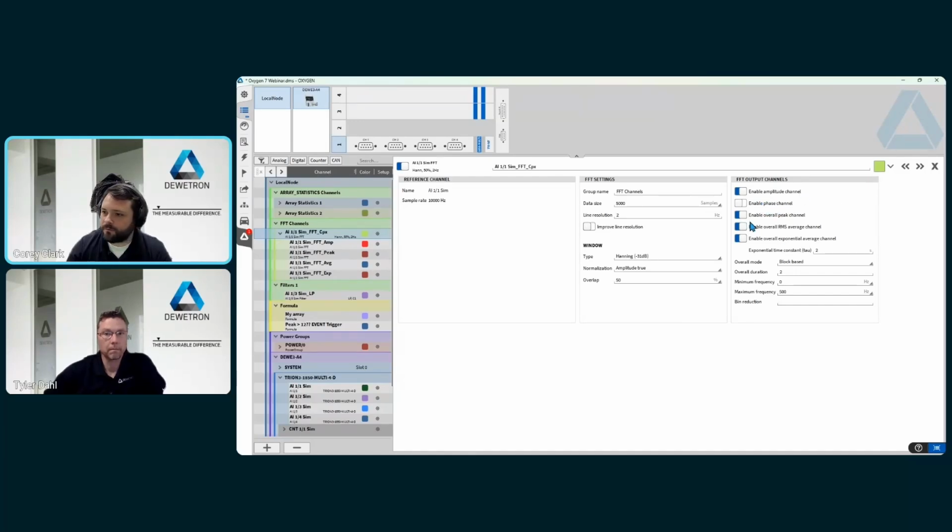But the ones we talked about on our slide were the overall peak, overall RMS, and the overall exponential average channel. For the overall exponential average, we have the exponential time constant, tau, and we can set a tau value here, in seconds, of course. I set it for 2 seconds. For the calculation mode, I chose block-based with a duration of 2 and a frequency range of 0 hertz up to 500 hertz. And I chose not to do any bin reduction at this time.